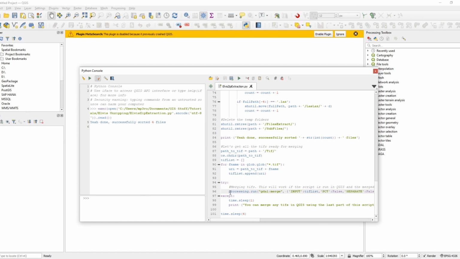If you're running this script within QGIS, it'll use GDAL to merge the TIFFs into a merged DEM. It's sort of like a way of saving you from manually merging all these DEMs together. And obviously there's an exception if you're not running this script in QGIS, to say that you can, if you want to, run this in QGIS to merge the TIFFs together. And I believe that if you try to run it again, it does crash.